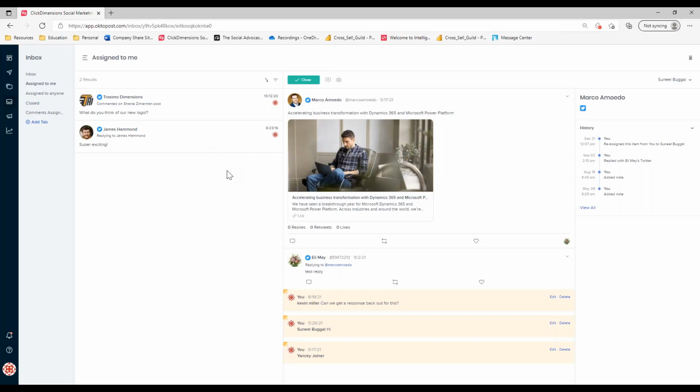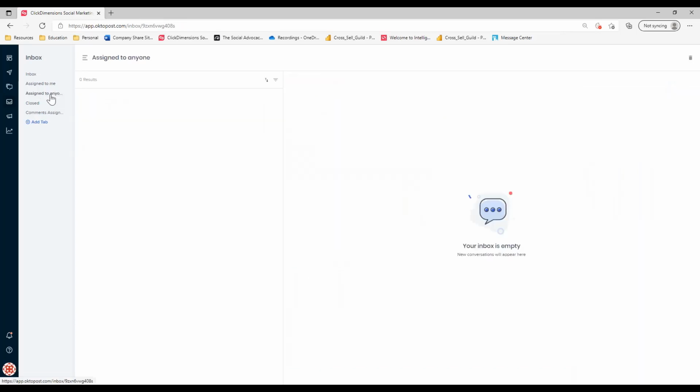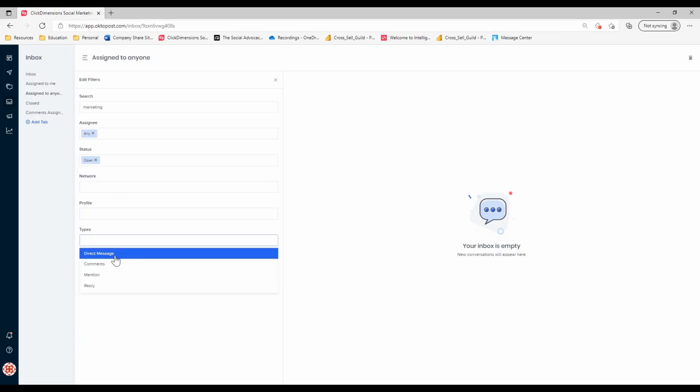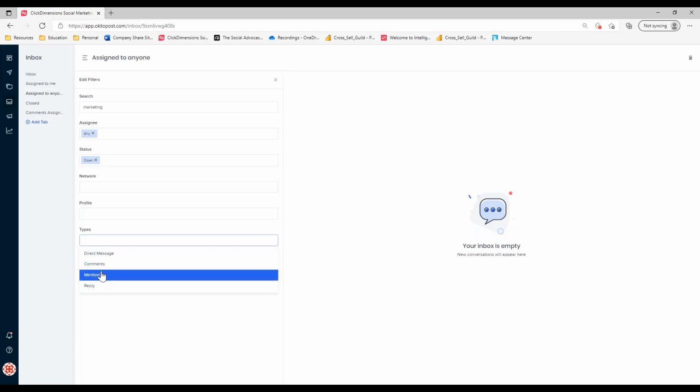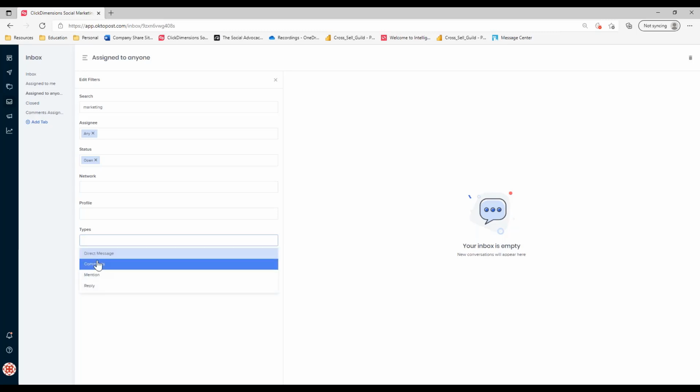I also could have this set up so that I could see everything that was assigned to anyone. And so this would allow me to go in and define criteria so that I can see who this is assigned to. I want to see it if this is marked as open. You can see that we can track direct messages, comments, mentions, and replies. So all of those are going to be relevant to the type of correspondence that we might be looking for there.